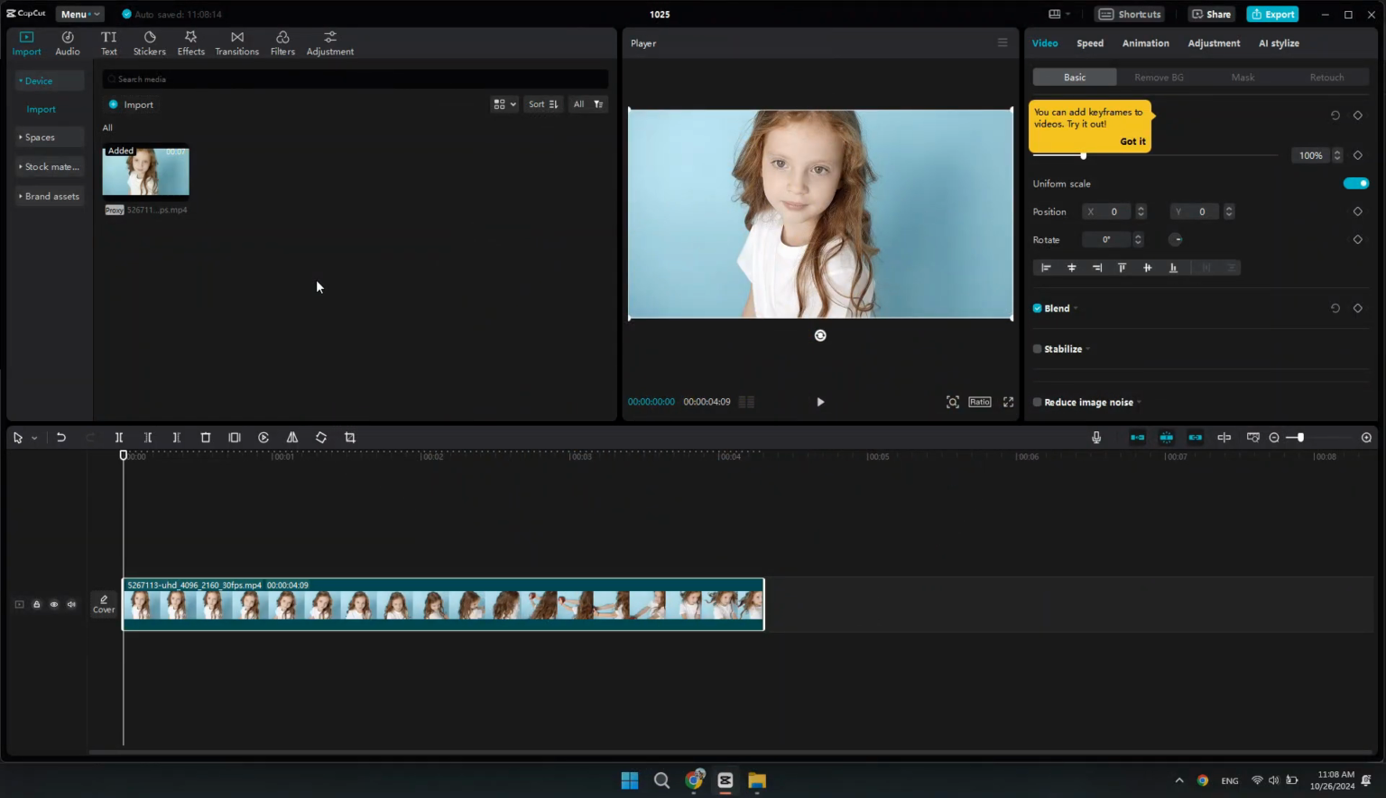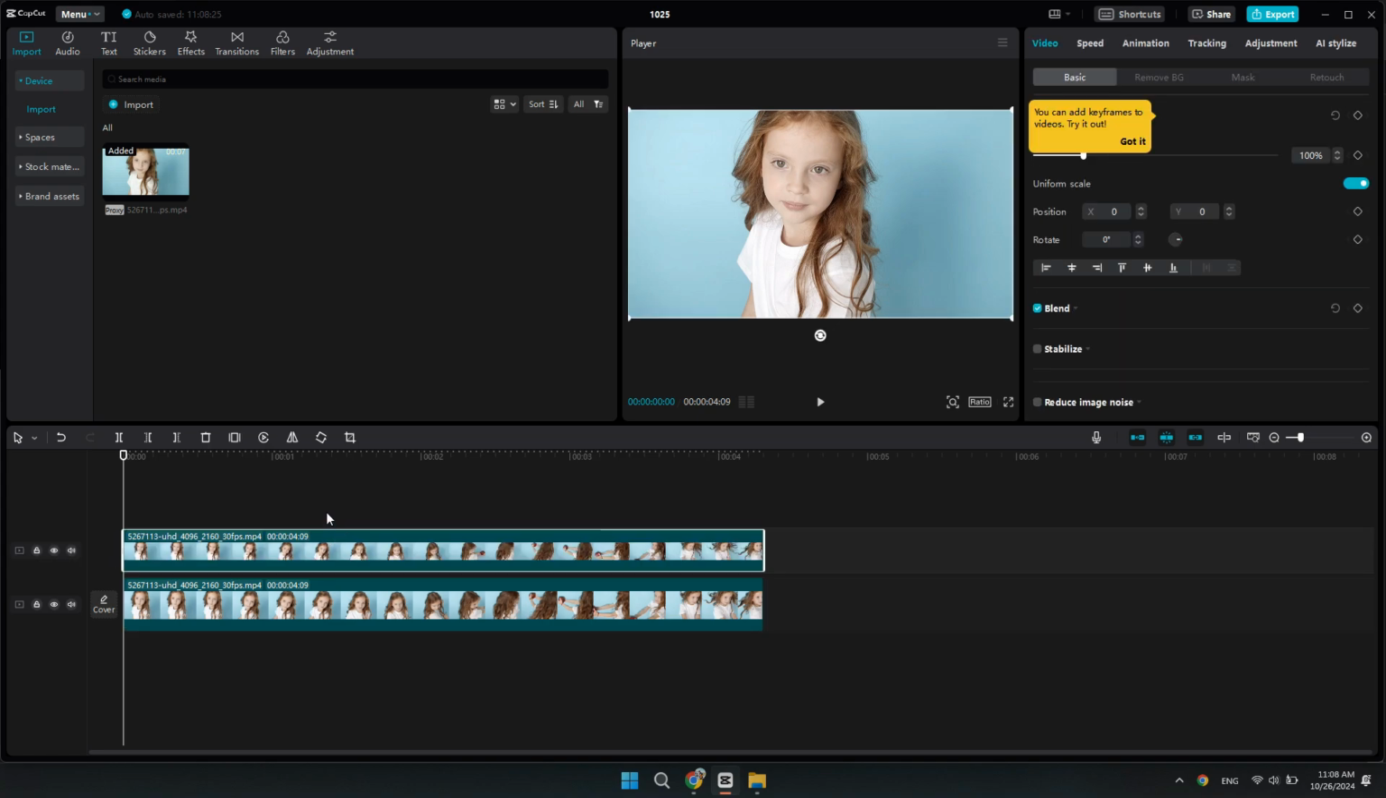Alright, so let's begin. The first thing you want to do after you've imported your video onto your timeline is to duplicate it. Press Ctrl C to copy it and Ctrl V to paste it. So we have two of the exact same clip on our timeline, one on top of another.